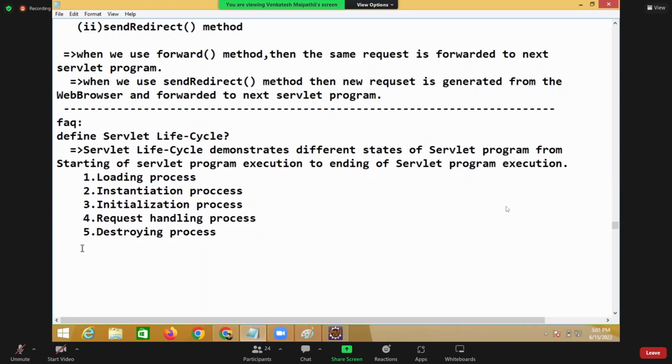Loading process: you already know a URL pattern will be there. We find the URL pattern and search the servlet program based on it. Then the servlet program is loaded. Who holds the URL pattern? Maybe web.xml holds it, or an annotation holds it. So our execution control searches the servlet program based on the URL pattern available in web.xml or in the annotation. That stage we call loading.